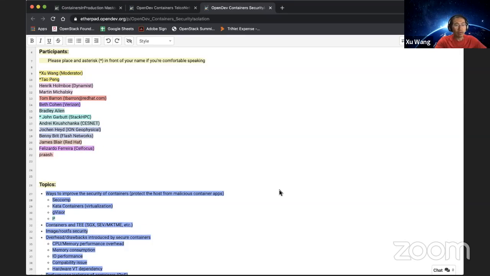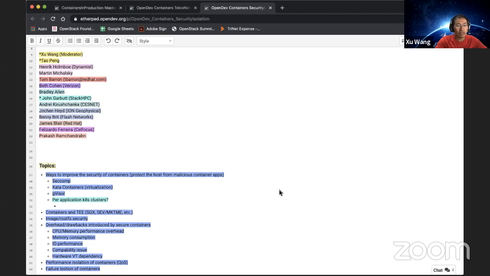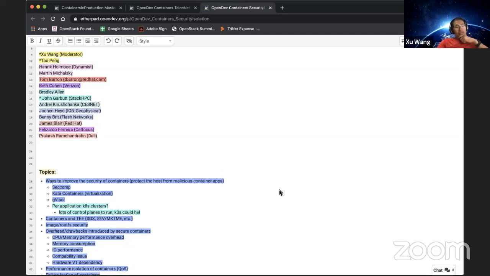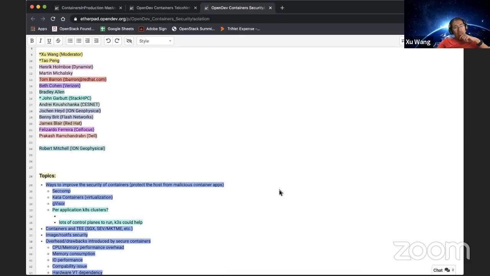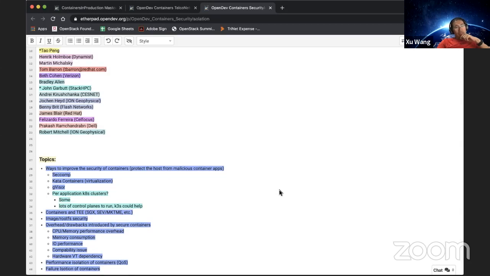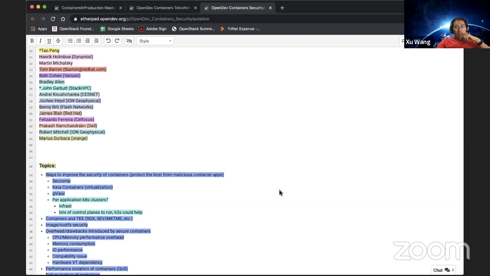So from the beginning, I think we may go through some ways to improve the security of containers, which is about protecting the host from the malicious container applications. And for the runtime technology, if you use runC, I think the default one will be the seccomp. And also you may use the runtime class to select the so-called secure containers, such as the Kata containers and Google gVisor and so on.